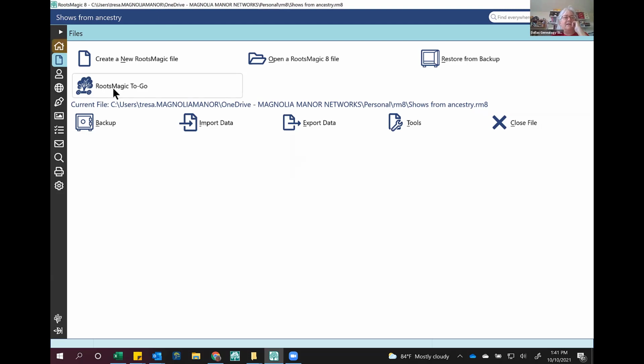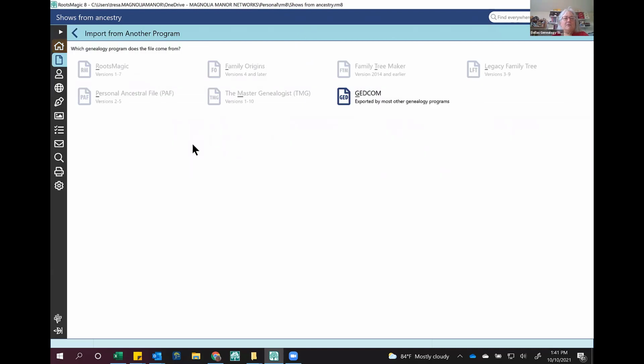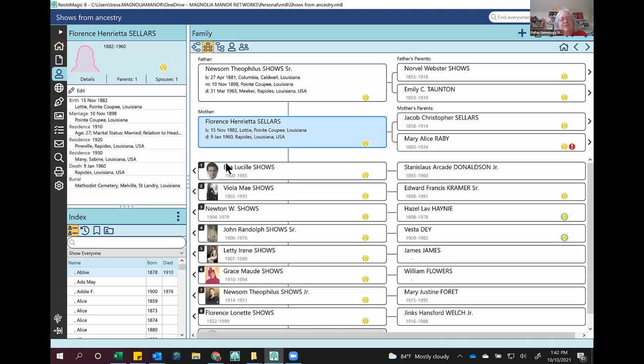And they've updated. When we first loaded this a few days ago, RootsMagic to go was not there. It's there now. And I don't know why my import is only letting me do a GEDCOM. I only uploaded this on this computer not too long ago, or last night actually. And the file that I have open is the one that I did over there anyway.